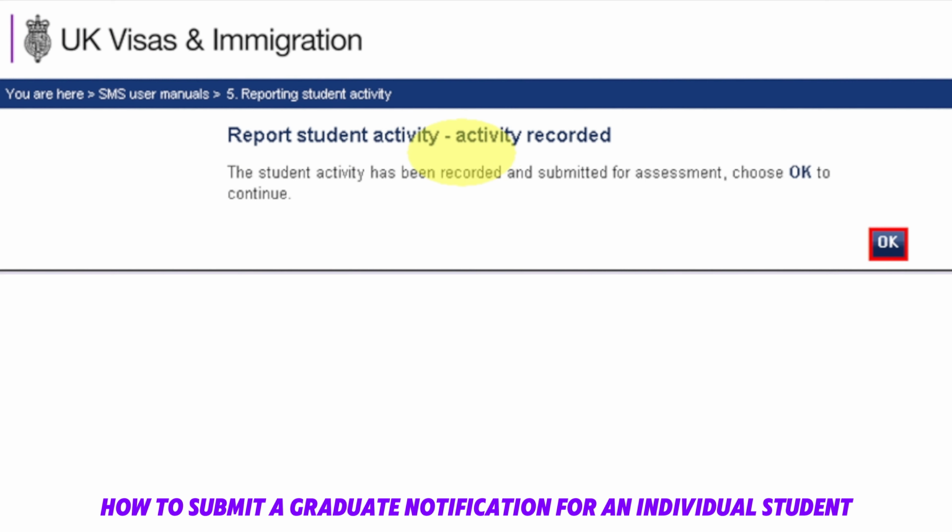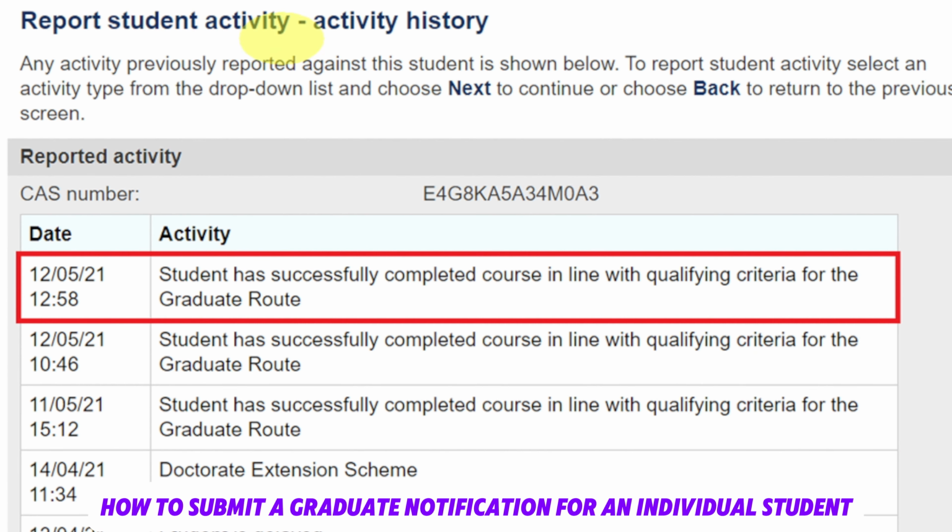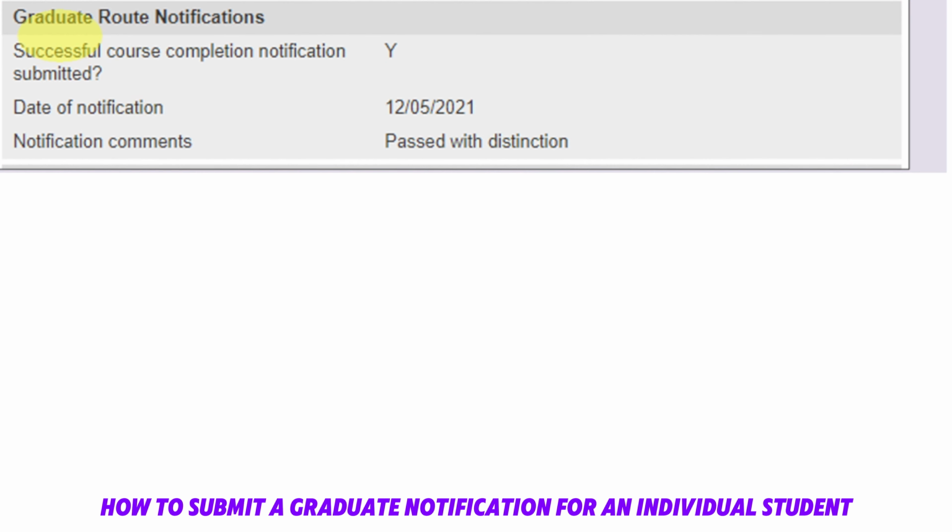When the notification has been submitted, the report student activity recorded screen is displayed, which will look like this. Click OK. Once the report student activity history screen shows like this, once you have done all that, you have the option to choose back or next. Or you can see over here all the details that on this date, at this time, student has successfully completed the course in line with qualifying criteria for the graduate route. If you don't do that, the student cannot apply for a graduate visa. After that, you will be able to see graduate route notification, successful course completion notification submitted. Yes, date of notification, date, notification comment, passed with distinction.